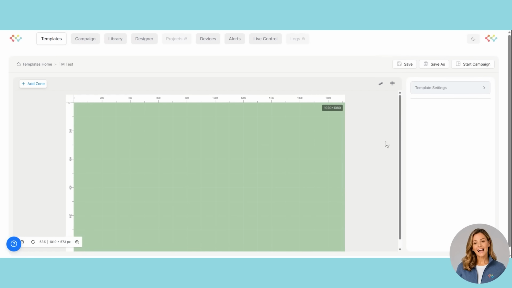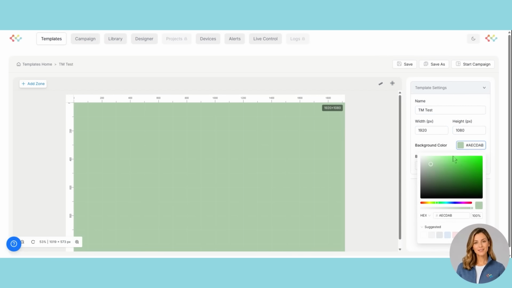On the right-hand side, under Template Settings, you can rename your template or adjust the template size. You can also change the background color. You can adjust the color itself as well as the transparency. Keep in mind that if your zones do not fully cover the background, the color will show on the screen. For example, if there is an empty space in the middle of your template that is not covered by a zone, the background color will appear in that area.